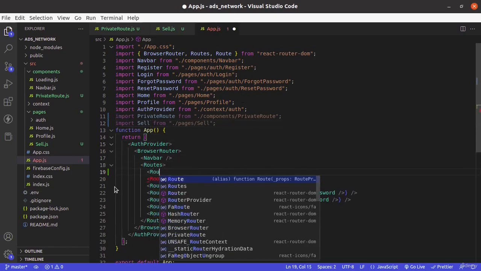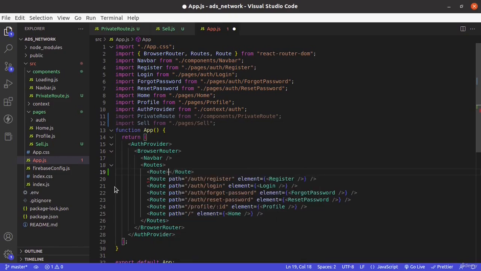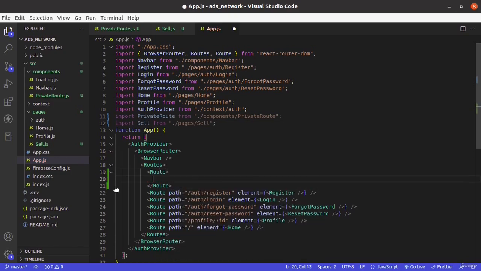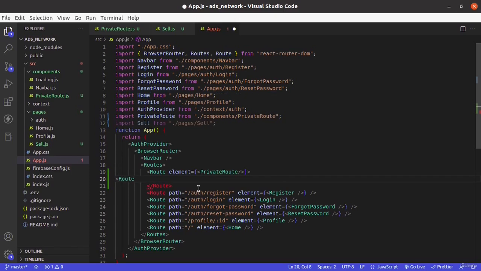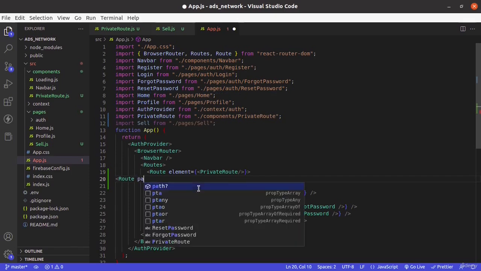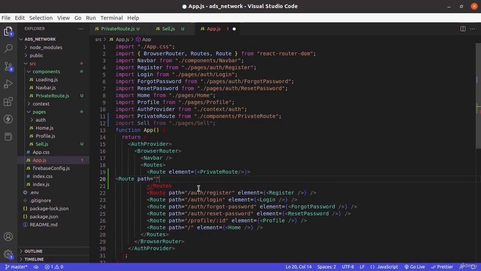And now we need to open this route, and it will not be a self-closing tag this time, because we will wrap the protected route, which will be here, with the private route element, private route, and the actual route will be route path, let's say /cell, and element will be cell.